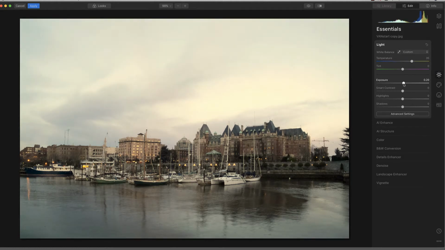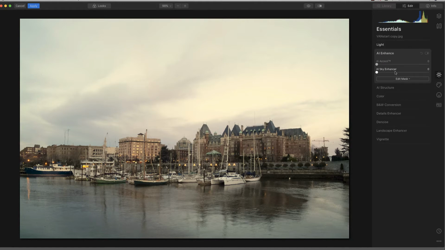Exposure, I think we're okay on exposure. We could probably play with the shadows just a touch and bring them up a little bit, but by and large, I think we're all right with that. We'll go ahead and jump down here to Enhance, and this accent will just add a little bit of punch to things.